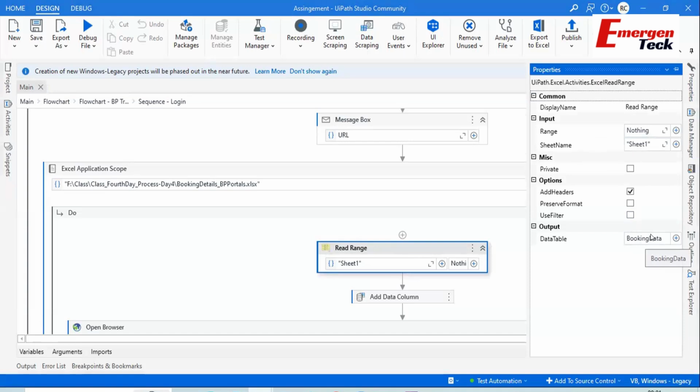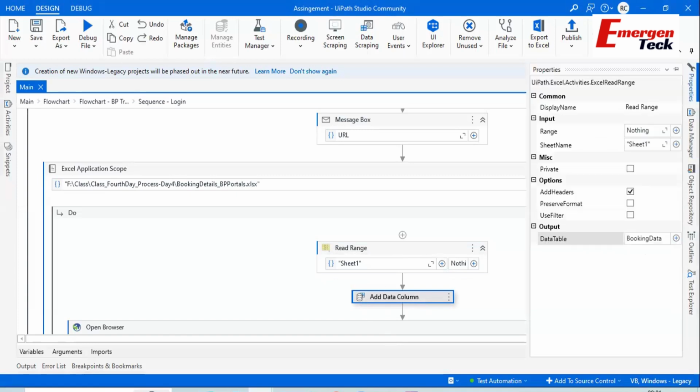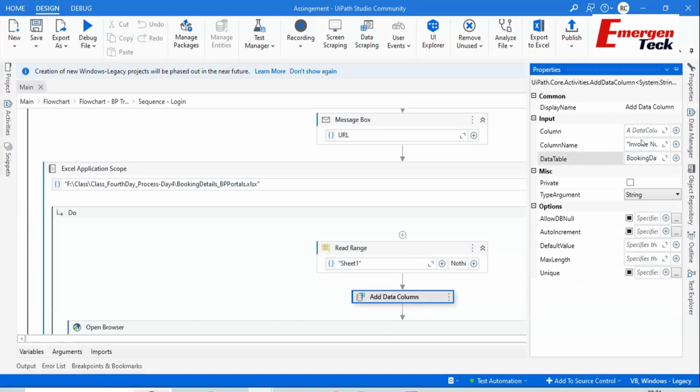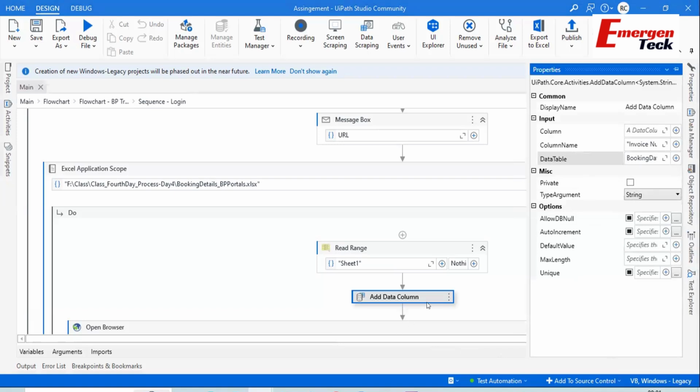Now what we can do during the runtime, not in the Excel, during the runtime, we can add a column to this particular data table. How to add the column to that data table? By using the add data column. Here we can give the column name. What is my column name? Invoice number. And in which data table do we want to write? We want to write into the booking data. So now booking data has all the data, along with that invoice number or order number, whatever the column is.